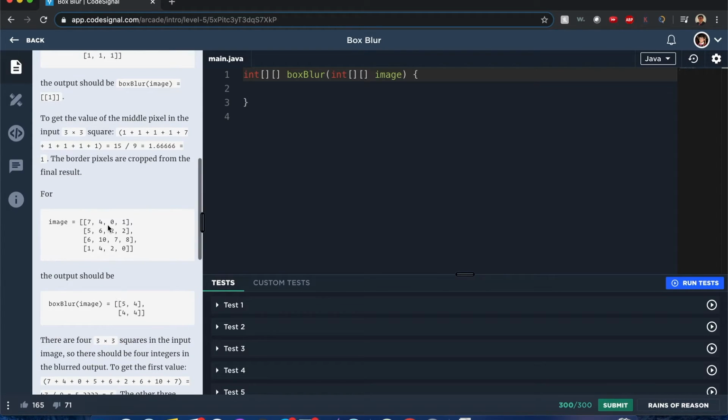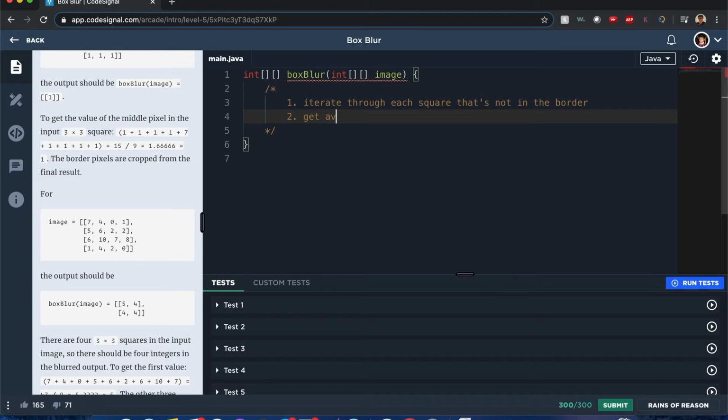And you can see another example here, where instead of being a 4x4, it turns into a 2x2. I think you guys understand the idea: for every square in the center, take the 3x3 radius around it, including the square itself, and we want the sum divided by the number of squares, which is 9, which will be the average. I think it's pretty straightforward, actually. To solve this step by step: first, iterate through each square that's not in the border. Second, get the average of the 3x3 area, including the square you're on as the center. And then you just return that image.